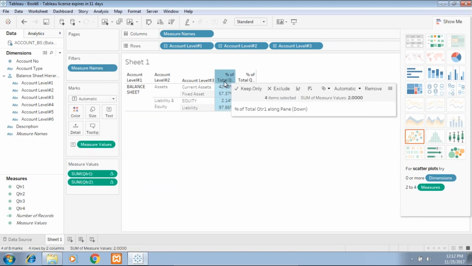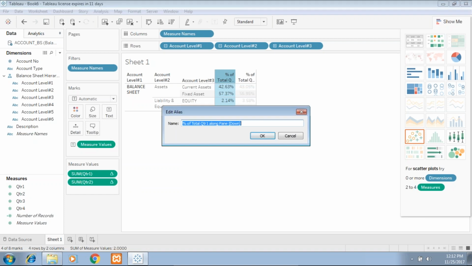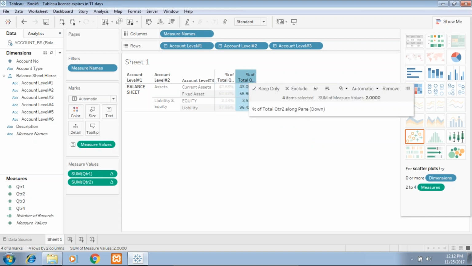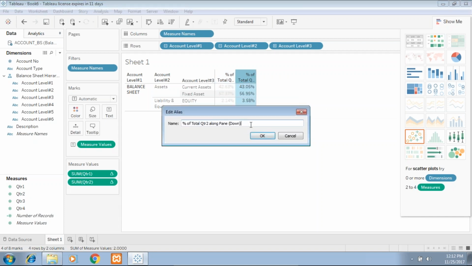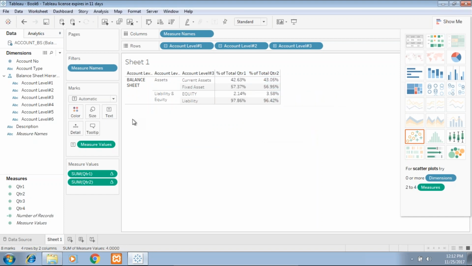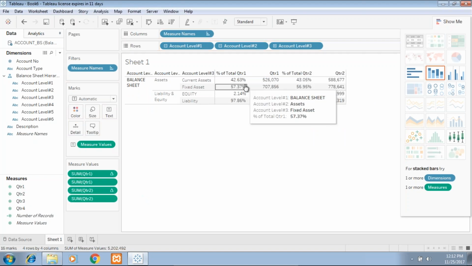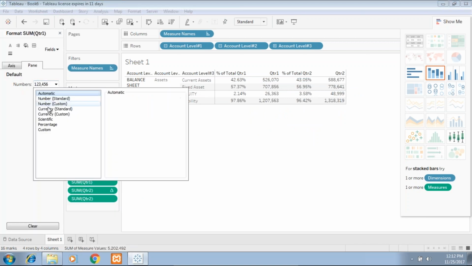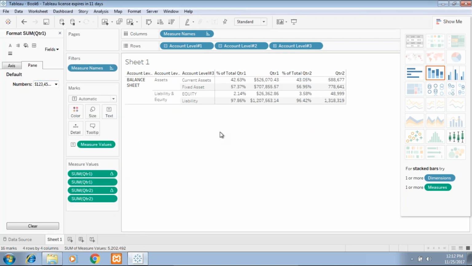If you want, you can rename the header as well. So you can add an alias. I use quarter 1 total and quarter 2, percentage of quarter 1, total quarter 1, quarter 2. I expand a little bit to make it more meaningful. In addition to this, I'm going to display in terms of number as well. So quarter one, quarter two, percentage and dollar amount. Convert this into format as dollar, standard currency, quarter one and quarter two.